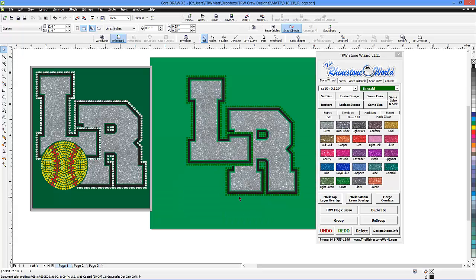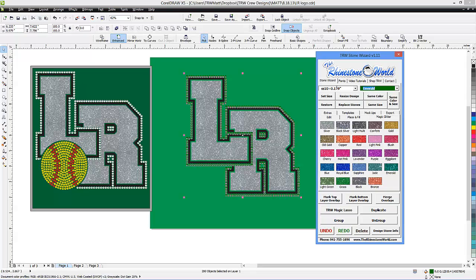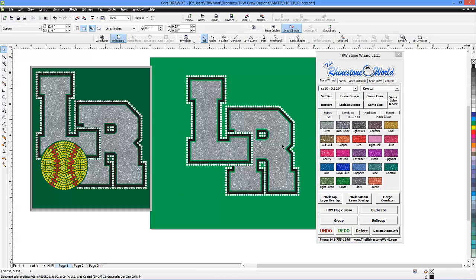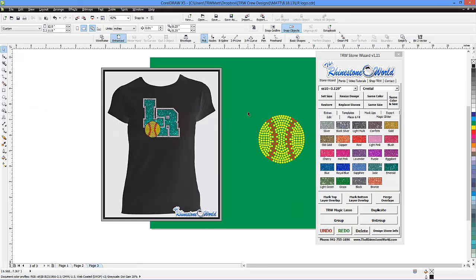All right. Now what we can do is click on one of our greens here, select same color, highlight, just type out CR. It'll change them all to crystal automatically. And you can see we're getting this exact look right here that we created over here. Now the only thing we've got left is our baseball or softball. So I have the softball over here for us.